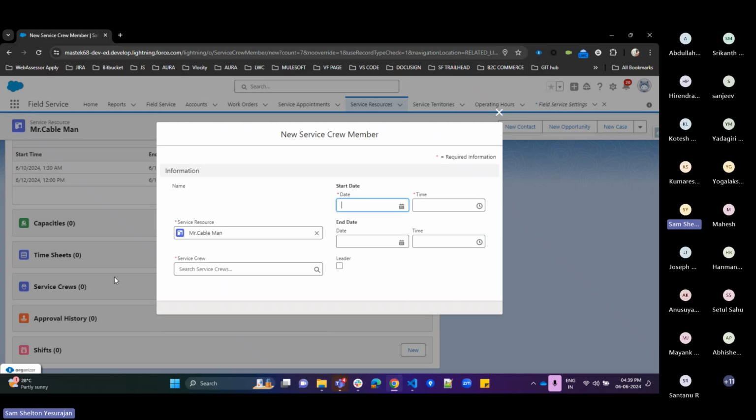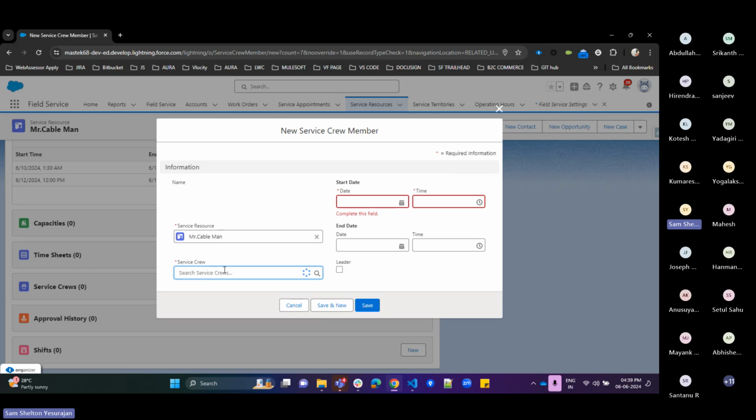So likewise, we can create multiple crews under this service resource. You can see here I have mapped service resource as a parent record for this service crew object. If I need, I have one service crew record here. I can map this person who is the helper for Mr. Cableman. Did you get that? I got it.